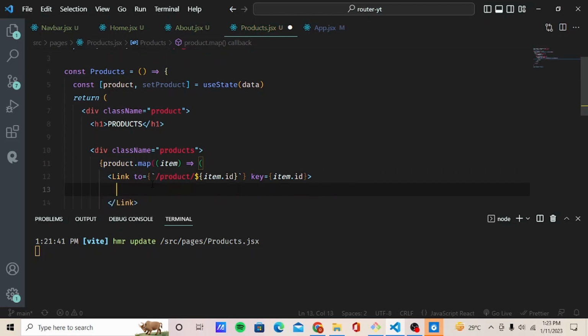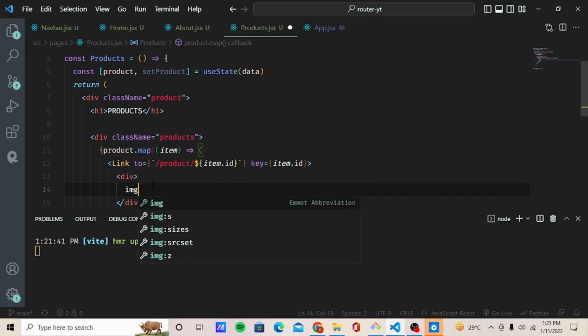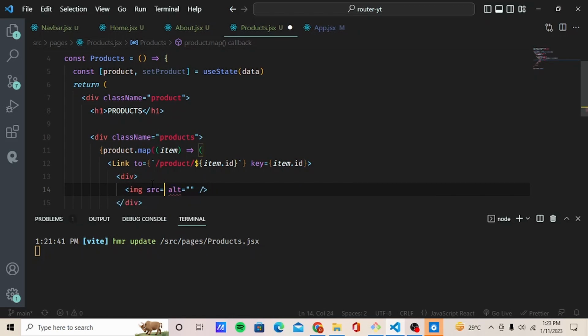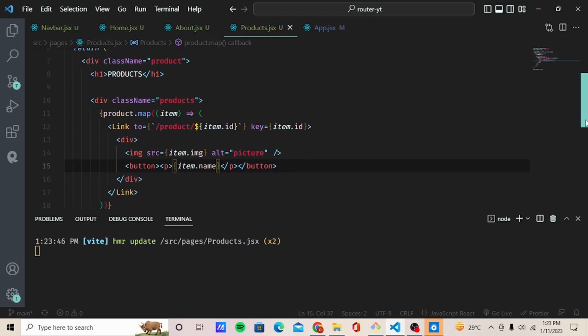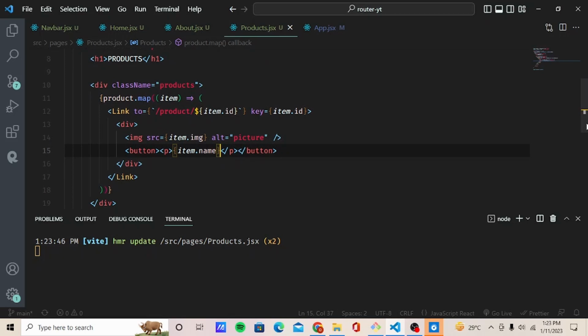Okay, then let's create a div, and below the div an image tag. Right, the source will be item dot img. Let's say alt picture, then under it let's say button, let's say p tag, then item dot name. Okay, so let's see what we have currently.